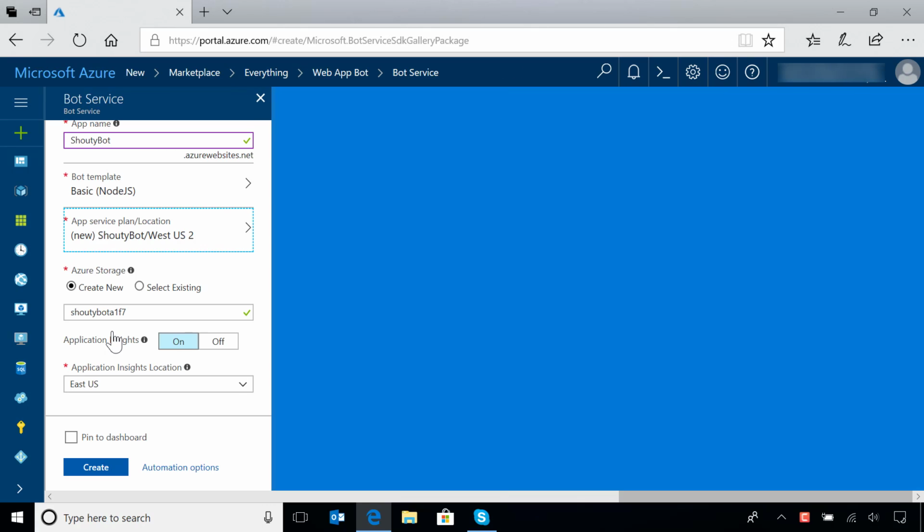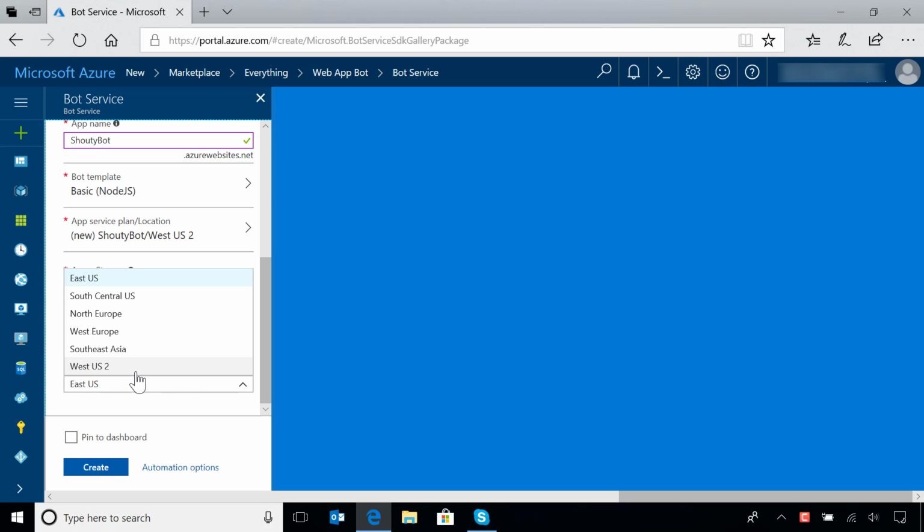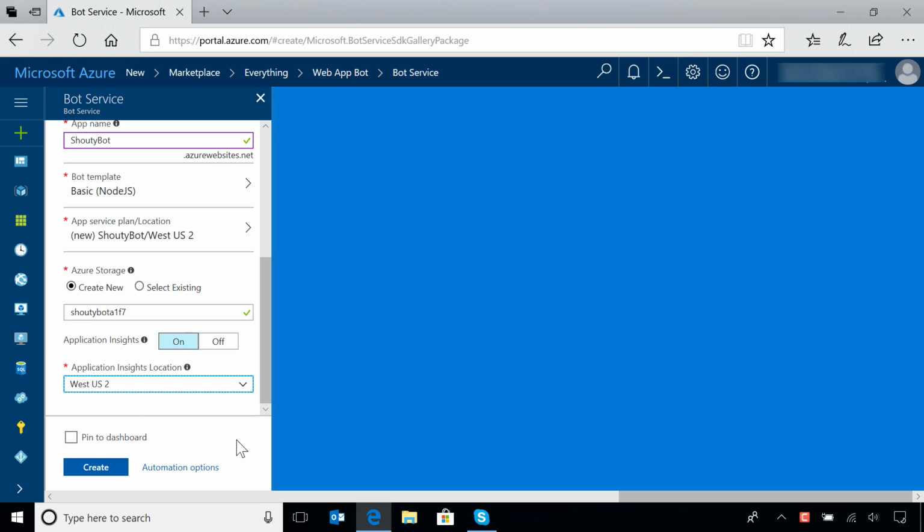itself. And then once I've done that, it's going to create a storage account to store some of the data that's used by the bot. It's automatically generated a name for that. I don't need to make any changes to that, so I'm happy with that. And then it's going to create some application insights so that I can track the usage of the bot. And again, what I have to specify is the location. And just to keep things easy, I'll put everything in the same location.